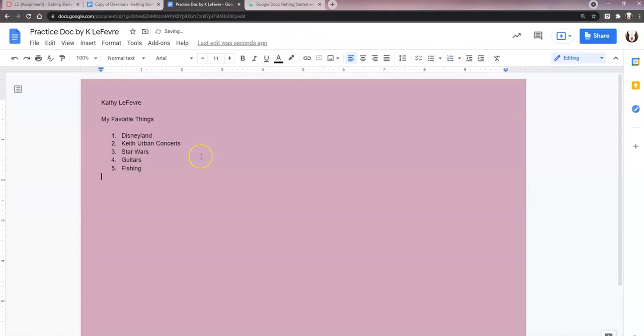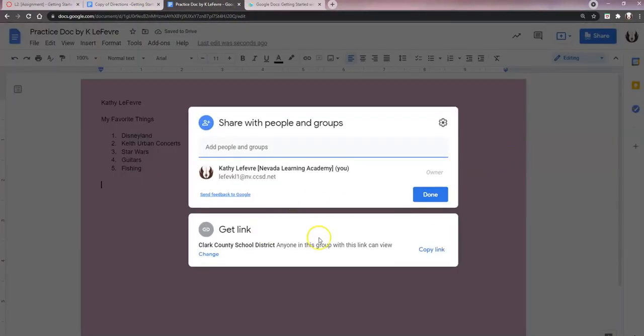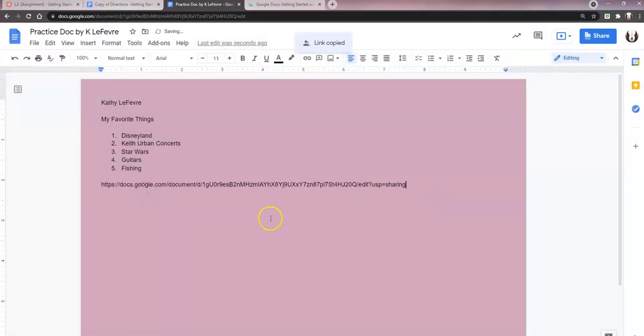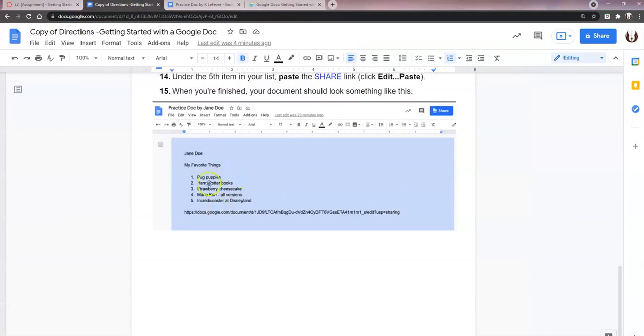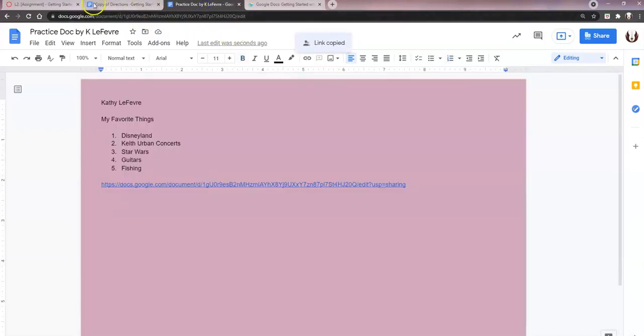And then back here on this document, when you shared it, you need to copy this link, make sure it says Clark County, and when I click copy, then it wants you to paste in the link and hit enter. So it kind of looks like this, right? Except it's mine.